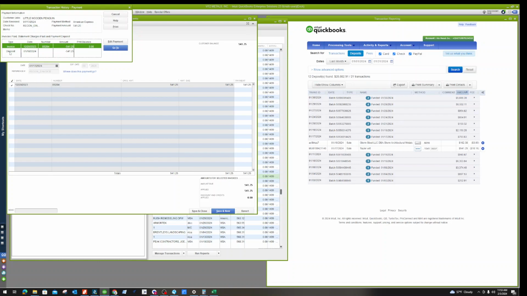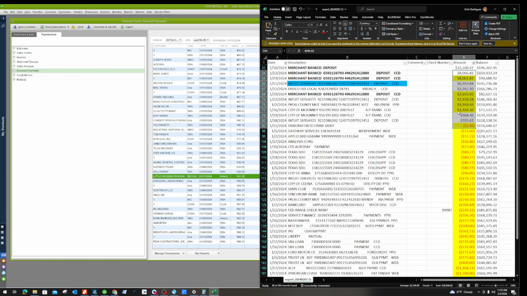Go back to my Excel window and I can unhighlight that. And I'm going to do that for everything that's highlighted, pretty much, and go off of that. This is how I do the deposits.